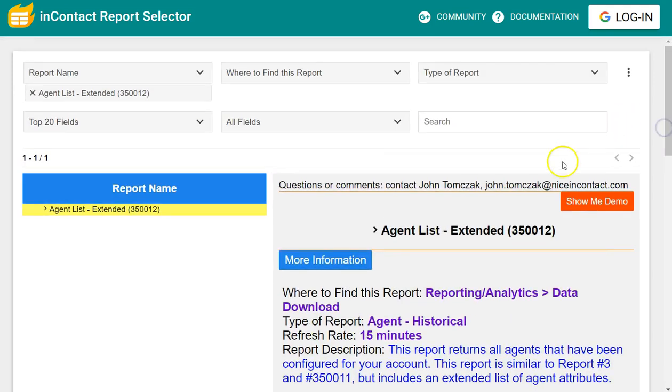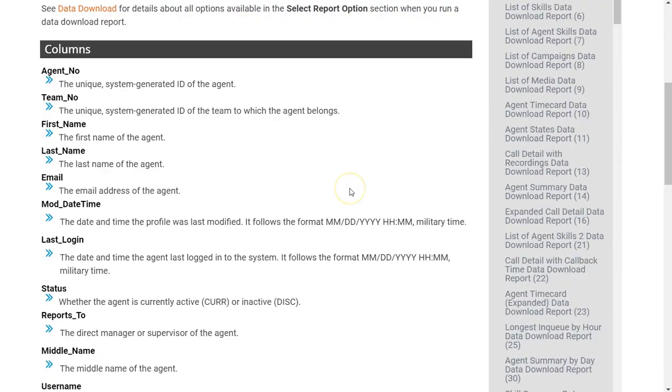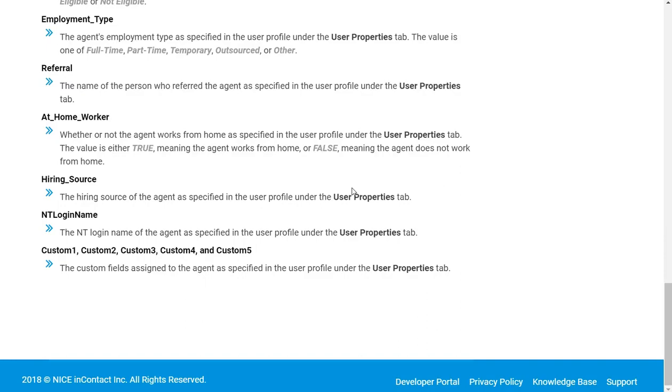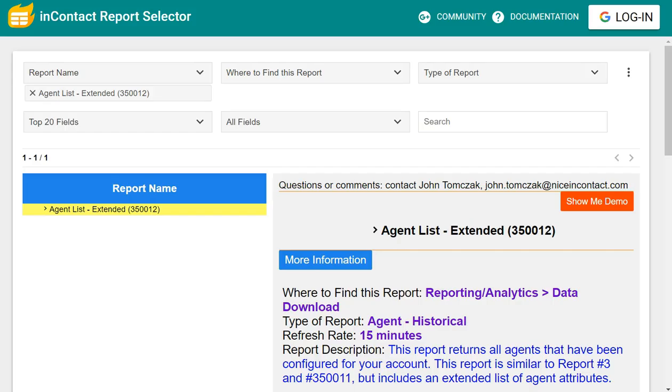Another item that I want to point out is right here, the more information button. All the reports, or most of the reports, have a more information button, which when you click on it will take you back to the nice inContact web page, which gives you more help, more explanation on that particular report. So it's kind of a neat feature that's built into the report selector.